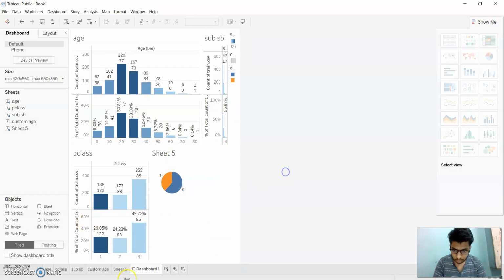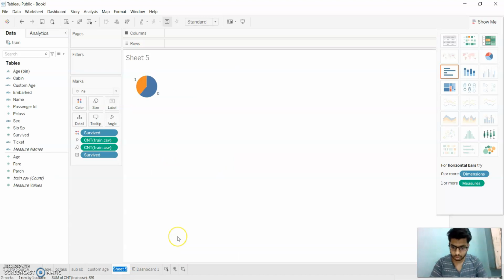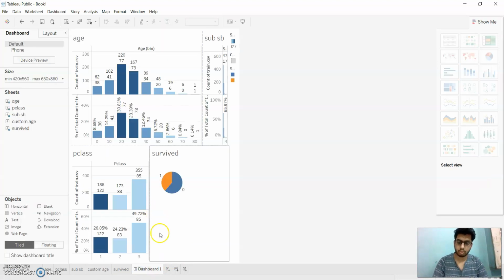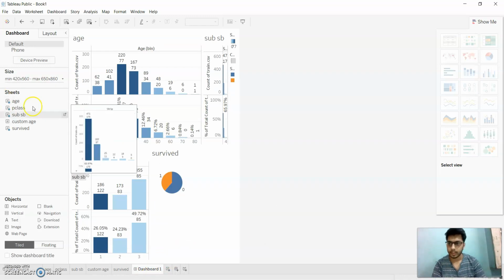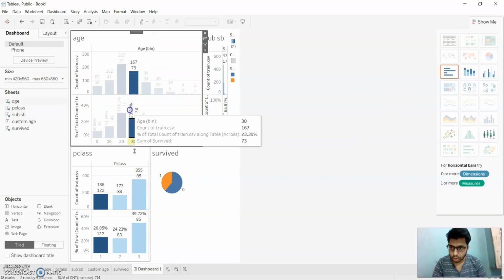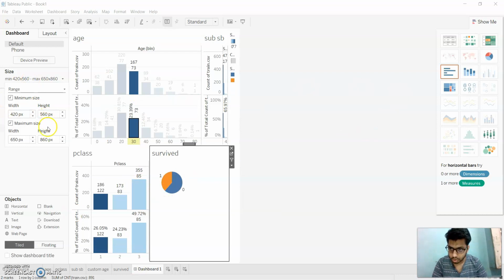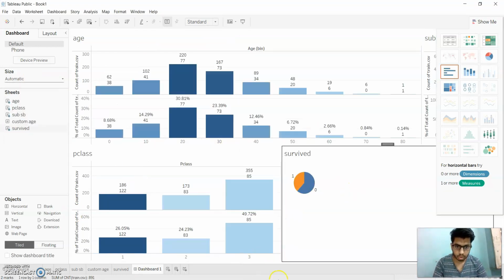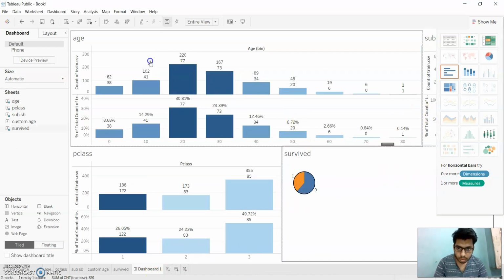Also I can rename this sheet 5 to survived. You can see that it's changed over here in the dashboard as well. So you can also change colors, and you can change sizes if you want. Like if I want it to be automatic, so this is what looks good, I guess.